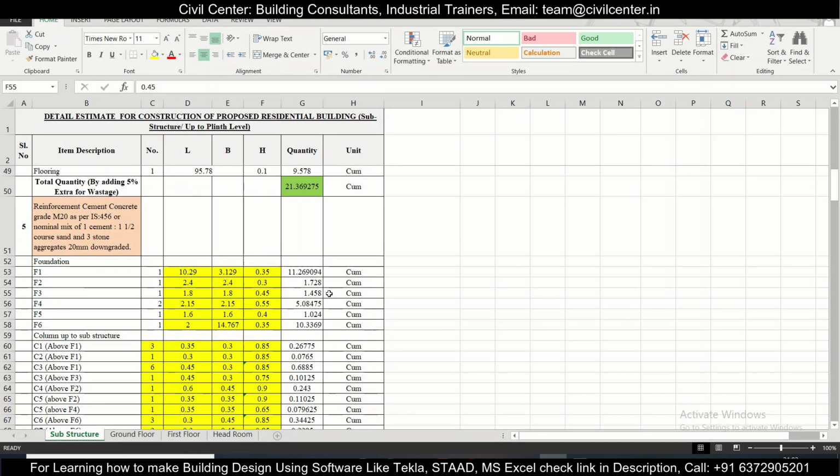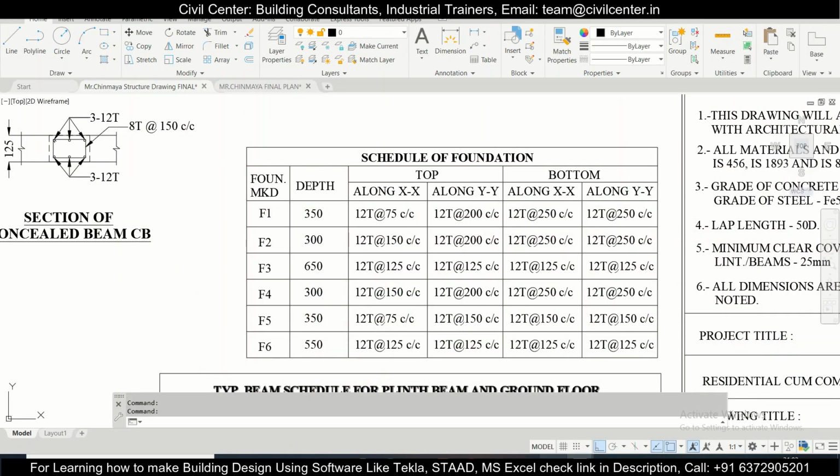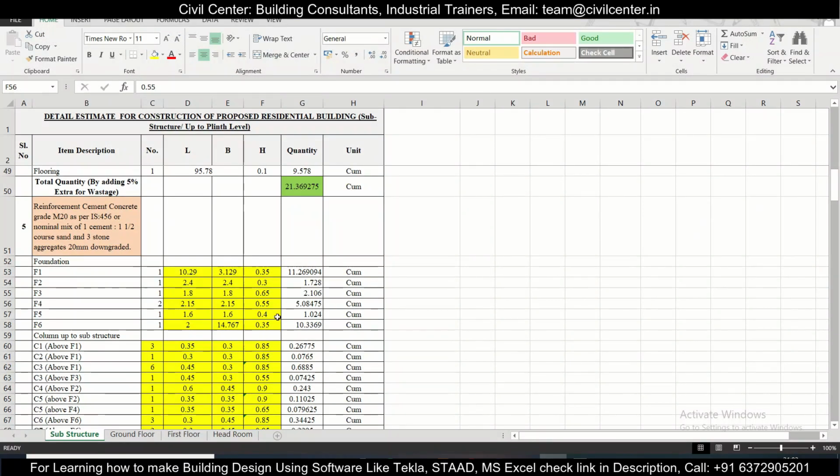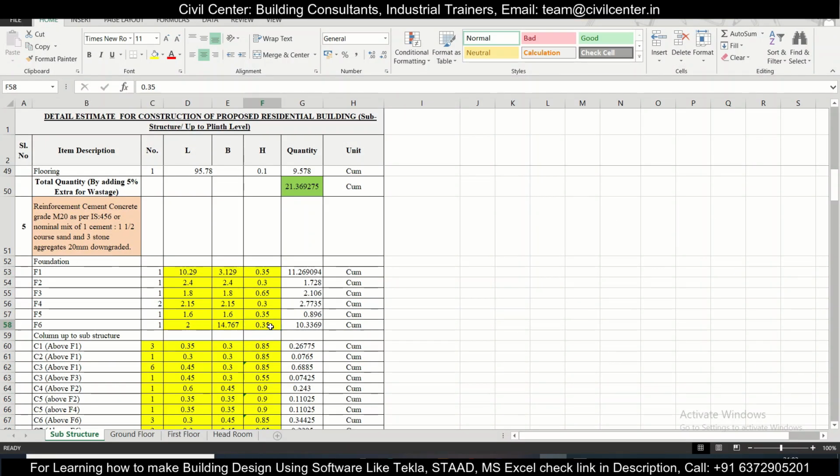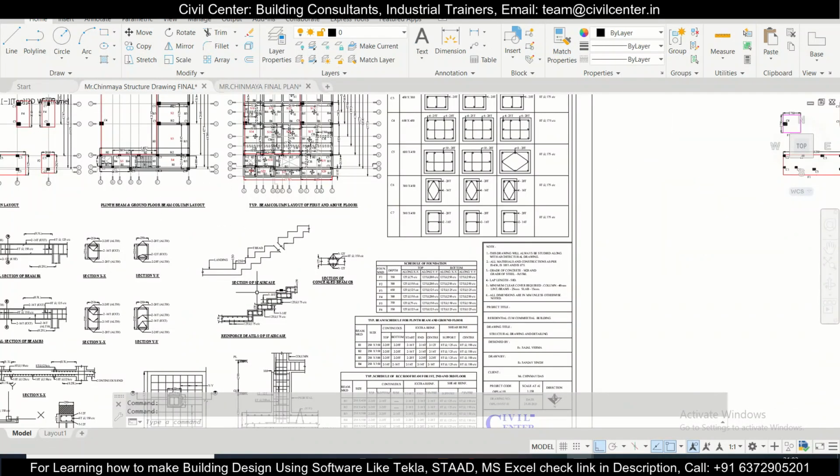Next one is 0.65. We'll just write 0.65. The next one is 0.3, 0.35, then the next one is 0.55, and then we'll enter the length and the breadths.